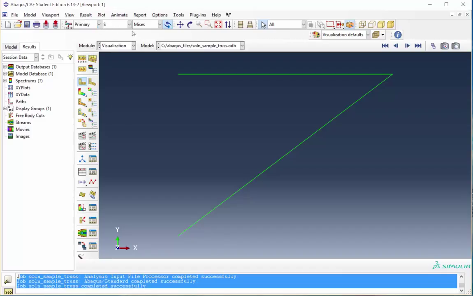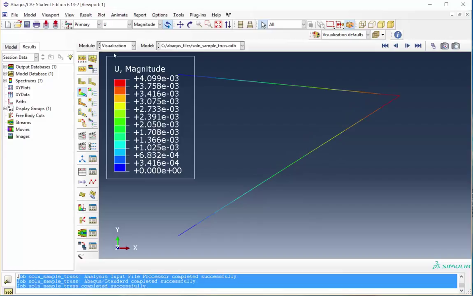The primary results that we'll be looking at are S, and the Mises is an unfortunate abbreviation of von Mises equivalent stress. I'm simply going to switch from S to U. That would be the displacement. Once again, you notice the legends are quite large. I'm going to keep it that way so you can see the results.